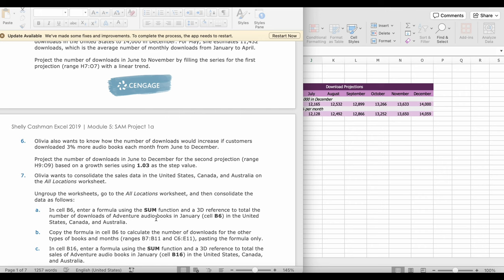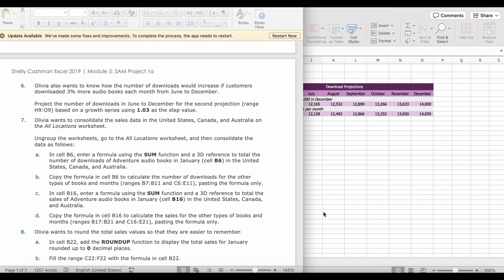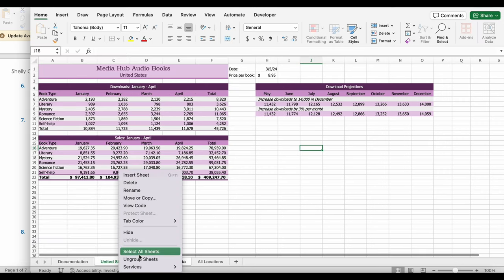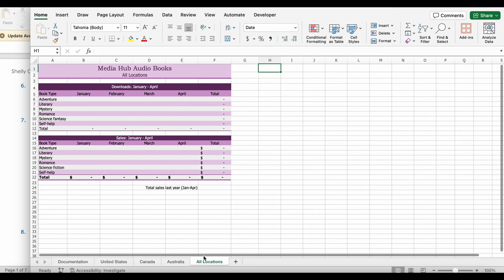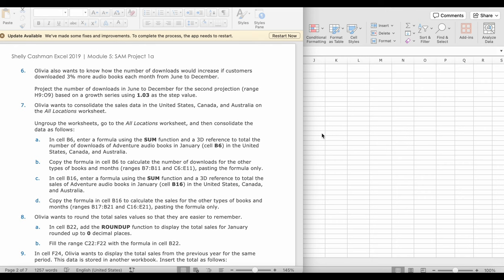7. Olivia wants to consolidate the sales data in the United States, Canada, and Australia on the All Locations worksheet. Ungroup the worksheets, go to the All Locations worksheet, and then consolidate the data as follows. So to ungroup, we're going to right click, and you're going to click ungroup sheets. We're going to go to All Locations, and it should look like this. A. In cell B6, enter a formula using the SUM function and a 3D reference to total the number of downloads of adventure audiobooks in January, cell B6 in the United States, Canada, and Australia. So to do that, we're gonna go to B6.